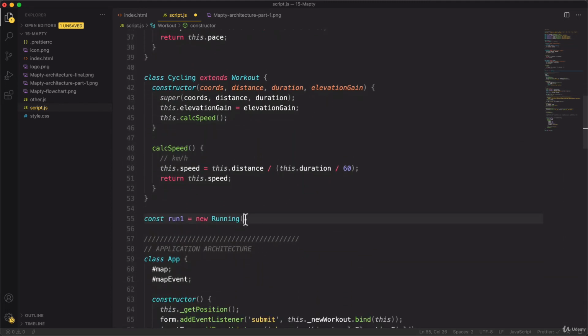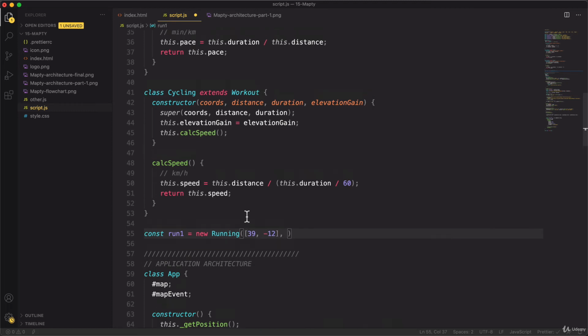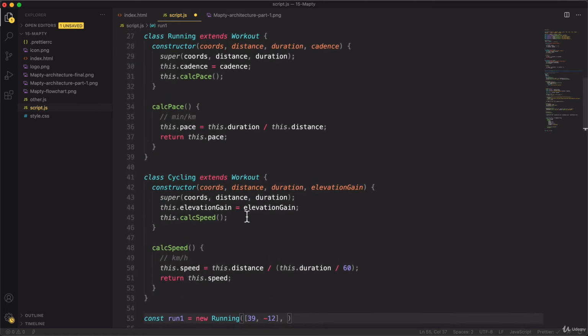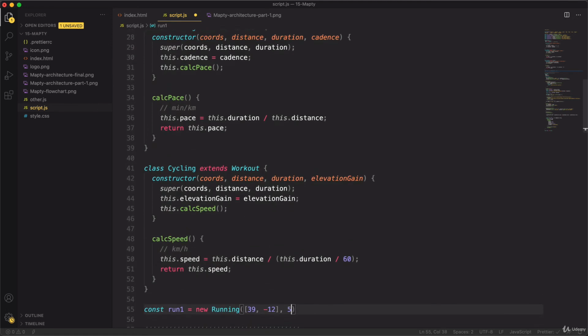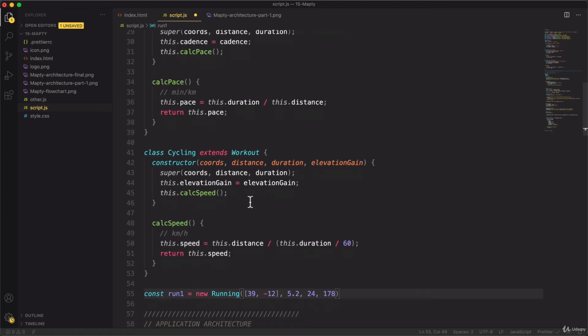the course. But anyway, let's pass in some array here of latitude 39 and longitude -12. And this should then be somewhere in Portugal. Then next we have the distance, and let's say 5.2 kilometers in 24 minutes and with 178 steps per minute.